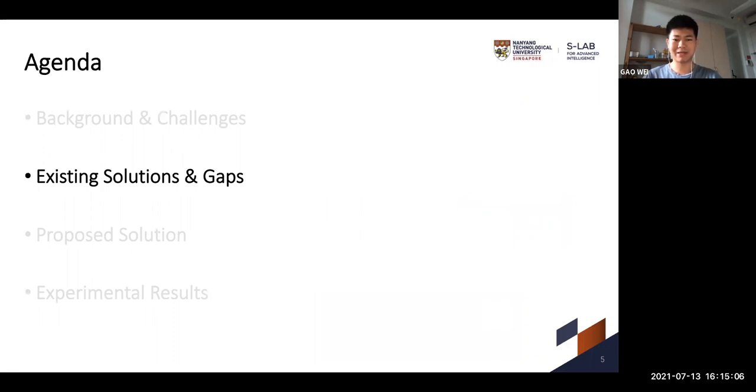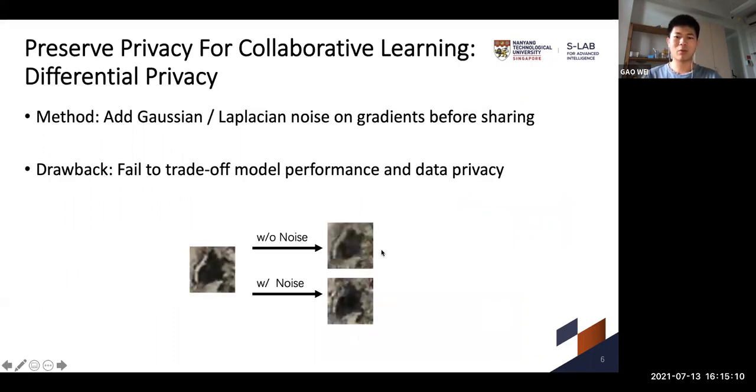So what about the existing solutions and the corresponding gaps? If we want to protect the data privacy, the differential privacy method occurs to our mind. It is a very classical, well-known and important method in privacy preserving area. And the method is very simple. Just add Gaussian or Laplacian noise on the shared gradients before sharing them with other participants. However, this method has the following drawbacks. It cannot trade off the model performance or model accuracy and the data privacy. In this image, if we want to guarantee the model performance, we can find that no matter whether we add noise on gradients or not, the image still can be recovered.